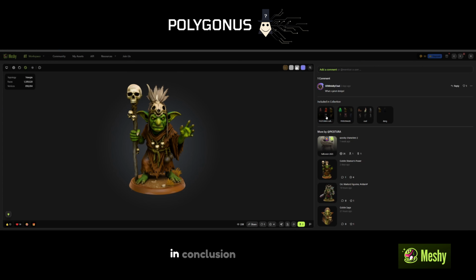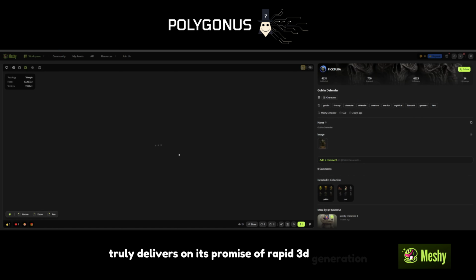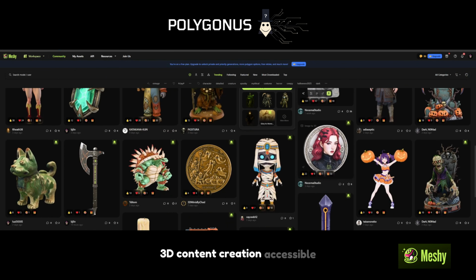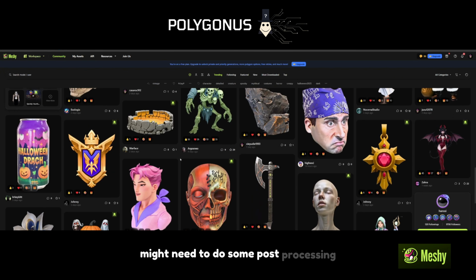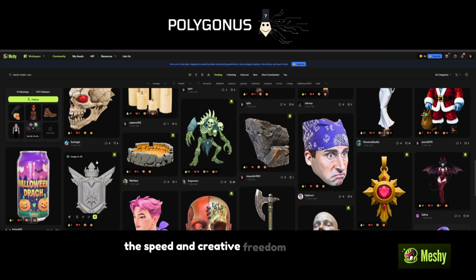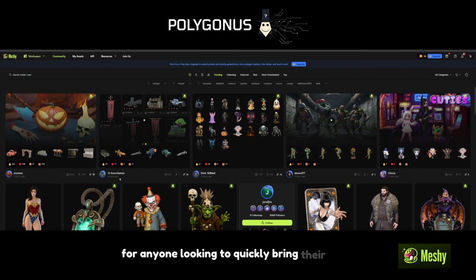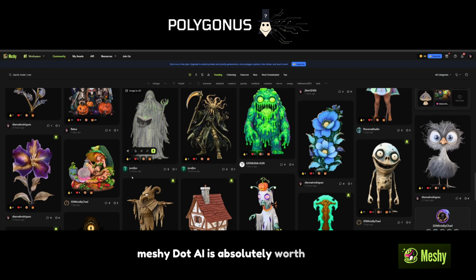In conclusion, Meshy.ai truly delivers on its promise of rapid 3D generation and is a leap forward in making 3D content creation accessible. While professional users might need to do some post-processing, the speed and creative freedom it offers are undeniable. For anyone looking to quickly bring their ideas into the third dimension, Meshy.ai is absolutely worth trying.